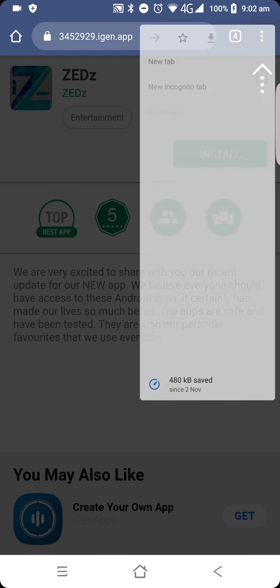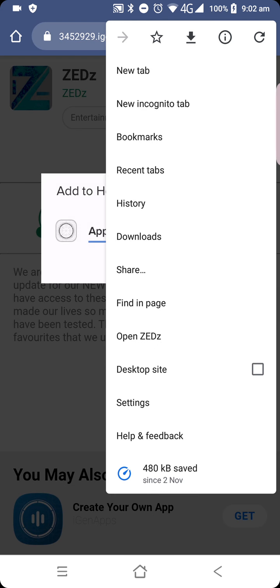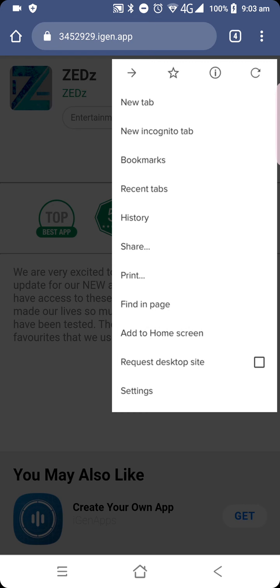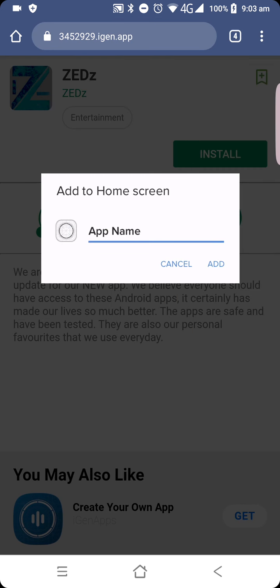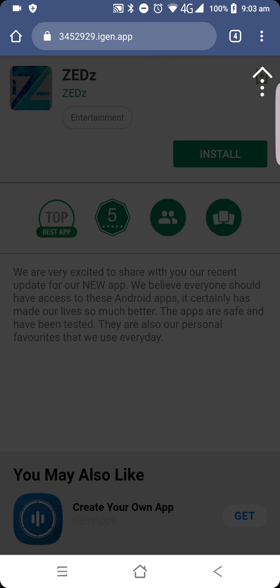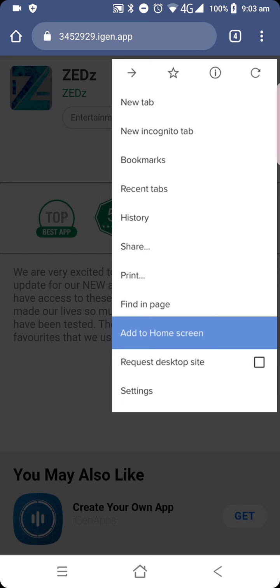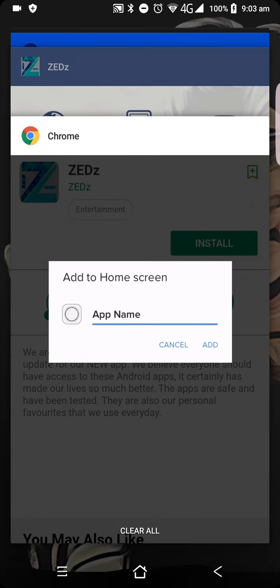So if you did that, instead of open ZEDz in page, it would have been add to home screen. Because the app's already downloaded, it would do that. And then you click on this bit here where it says add. You can do it this way, but I think the older way you can. Well, it depends what you want to do, really.